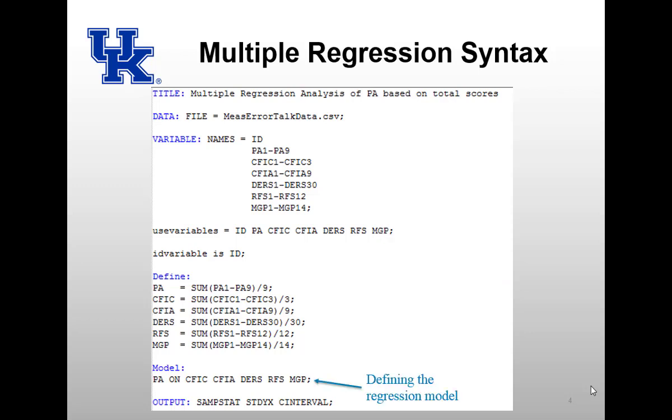And we define the model in the model command. It's really simple: the outcome on the predictors. So we're regressing parental acceptance on all of these other variables. Okay.